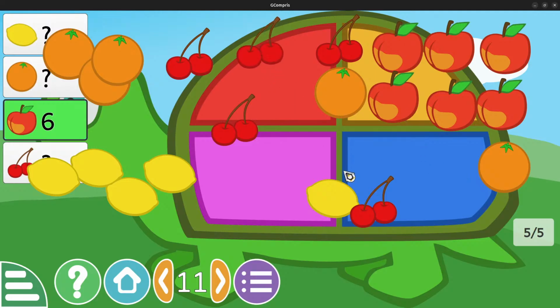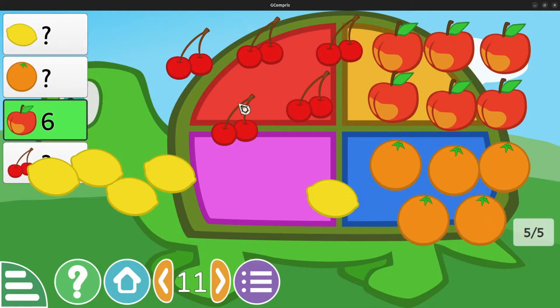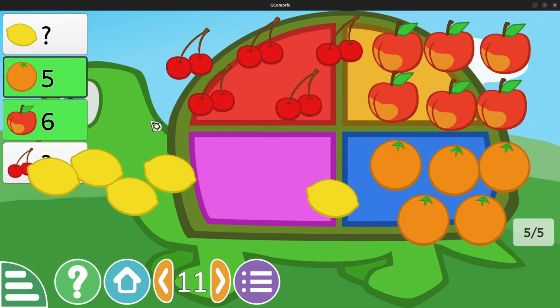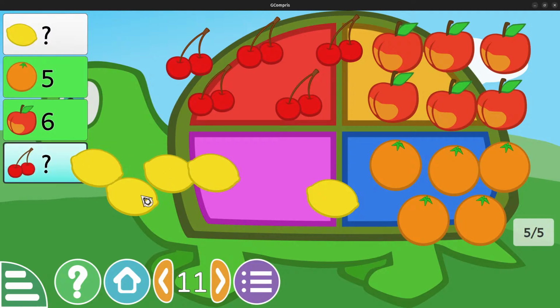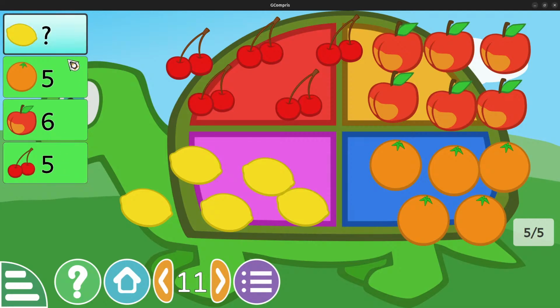Move the oranges down to the bottom right. 2, 3, 4, 5. 5 oranges, 5 cherries as well, and 5 lemons. So 5, 10, 15, and 6 is 21 in total. 21 pieces of fruit.